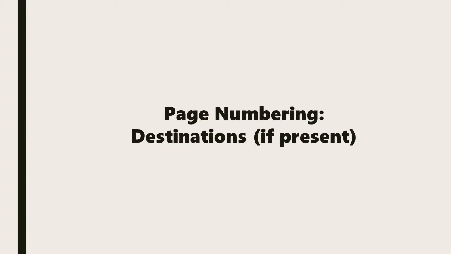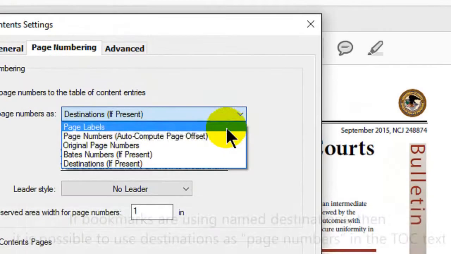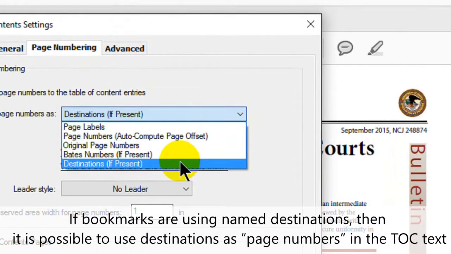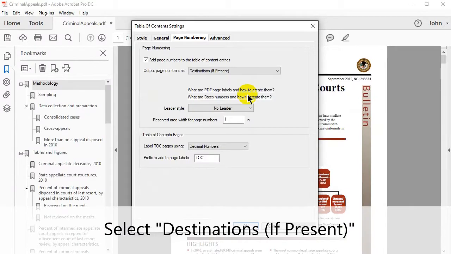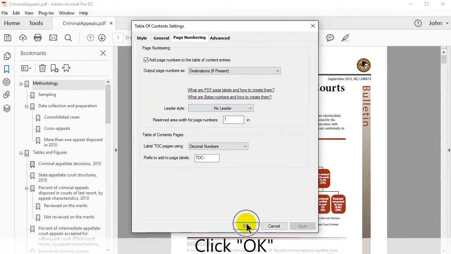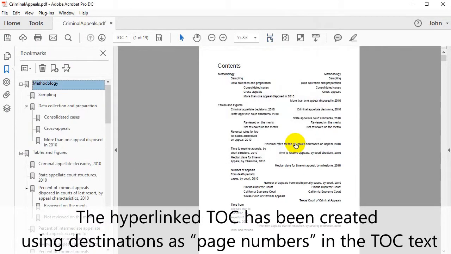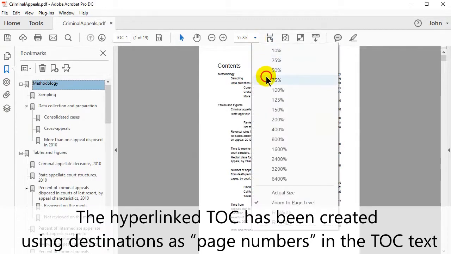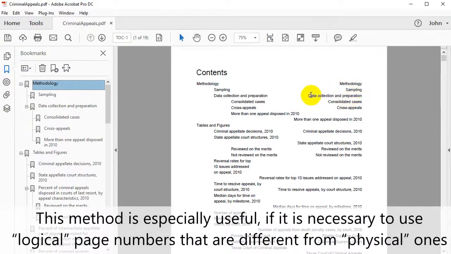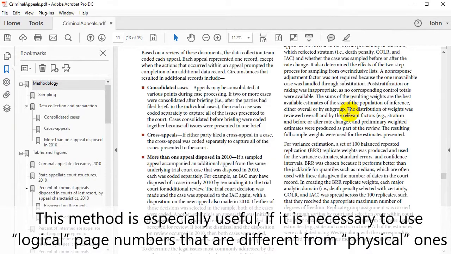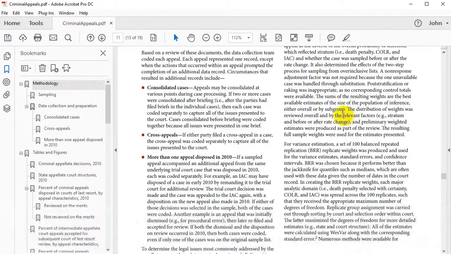Next, we'll try the Destinations option. If bookmarks are using named destinations, then it's possible to use destinations as page numbers in the table of contents text. Select Destinations if present from the list, then click OK. The hyperlinked table of contents has been created using destinations as page numbers in the table's text. This method is especially useful when necessary to use logical page numbers that are different from physical ones.